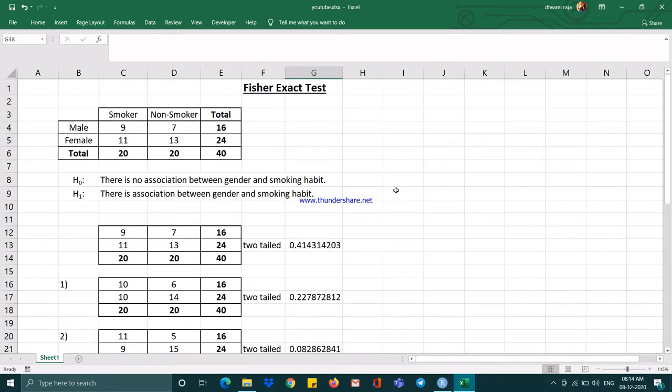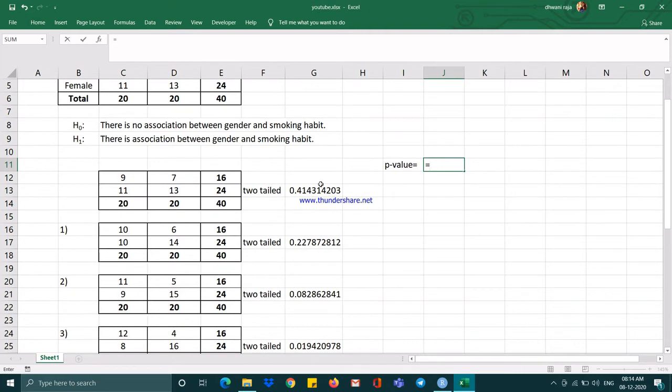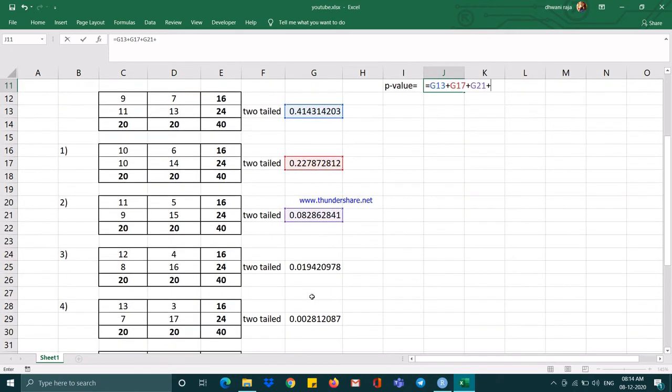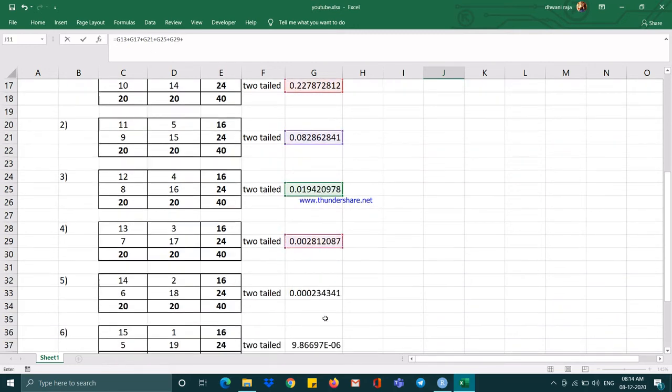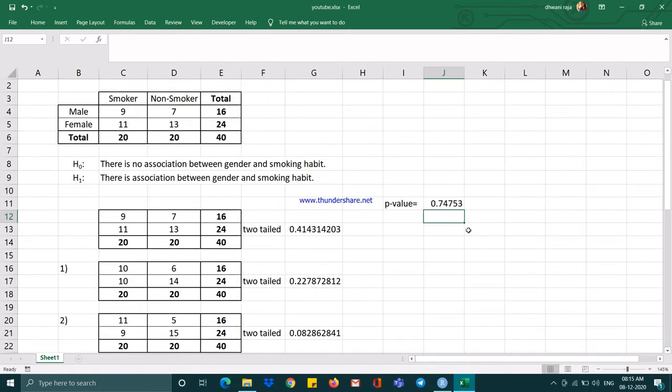Now to compute p-value for this problem, we will be adding all these two-tail probabilities, that is this one, this one, this, this, this, and lastly this one. So this is our p-value for Fisher exact test for this problem.